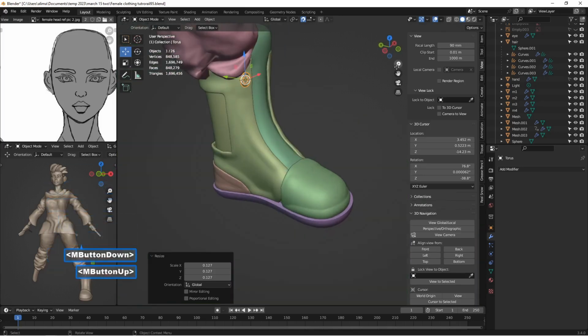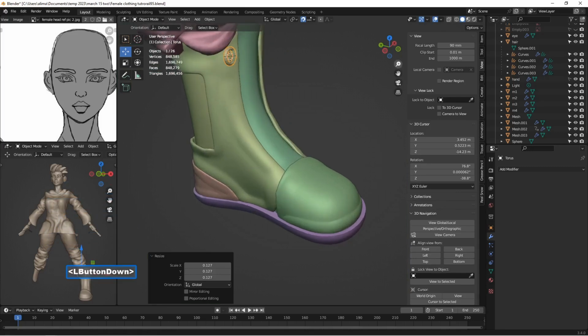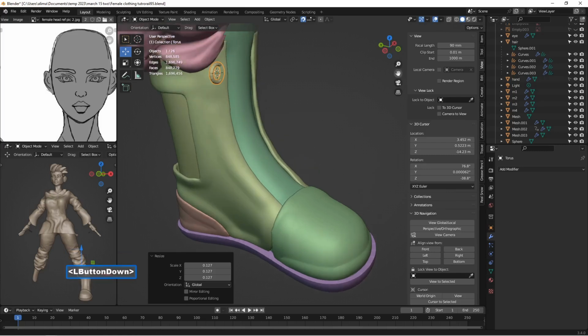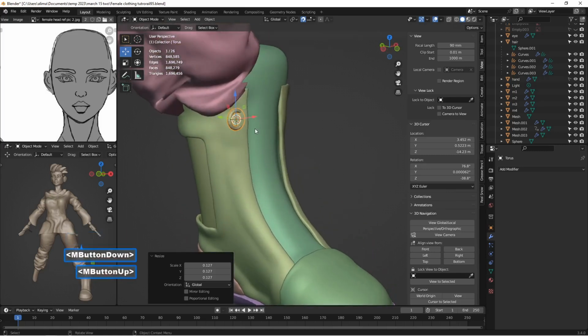Sorry about that popping in and out. If you use this zoom here, you left click drag up, left click drag down, you can kind of eliminate that popping. When I say popping, I'm talking about the zooming in and out, like too much almost. I'm going to right click, select shade smooth for that torus.